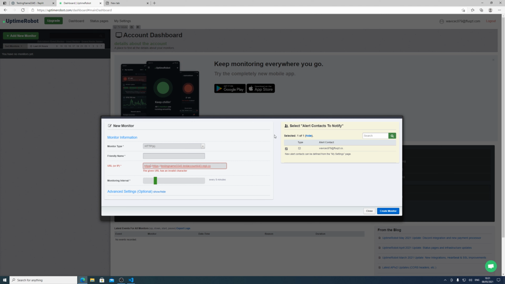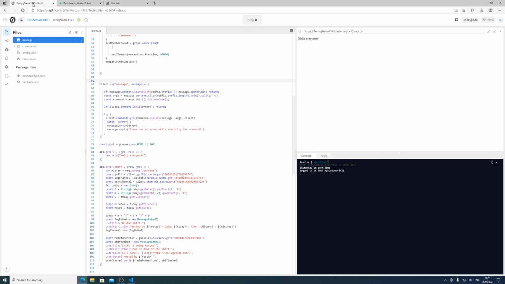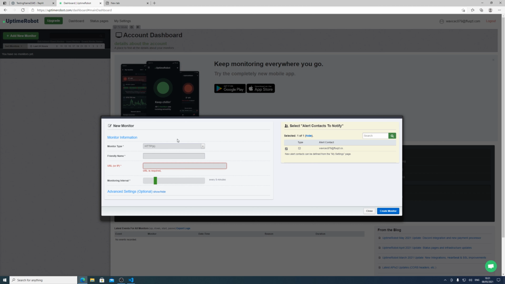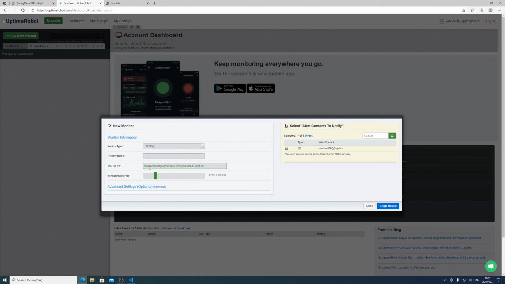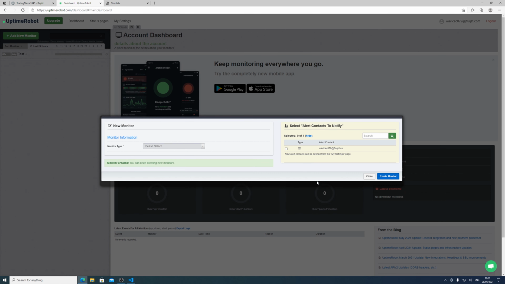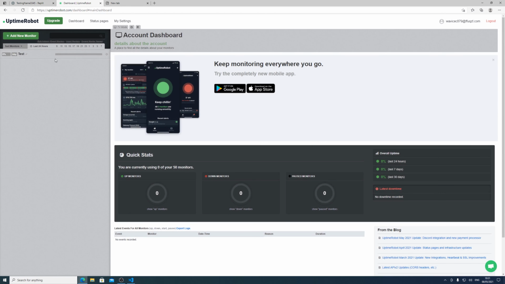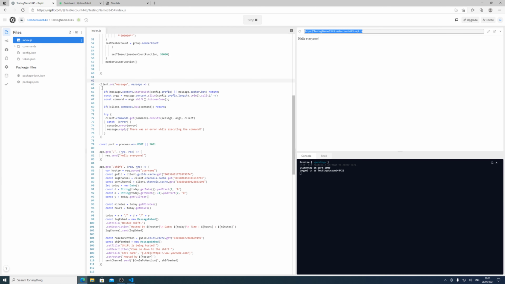Invalid character. Oh, hang on. Ah, hang on, that's the issue. Right, okay. So I literally just need to get this part. I don't need the HTTPS, and it'll automatically fill in HTTPS. And this is just going to be test, or we can call it whatever you want, and create monitor. And cool. So every 5 minutes it's going to ping us, and it's going to keep this up 24/7.